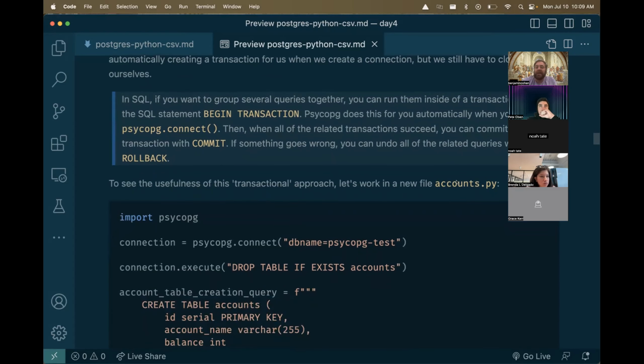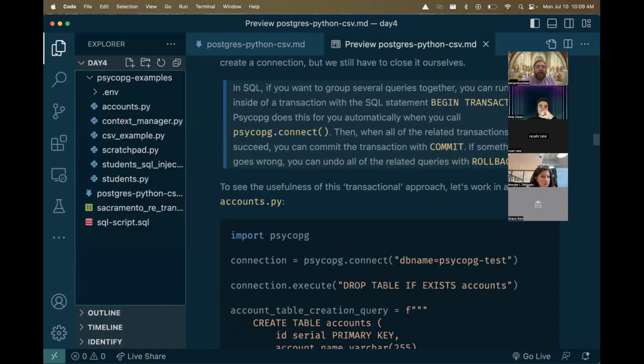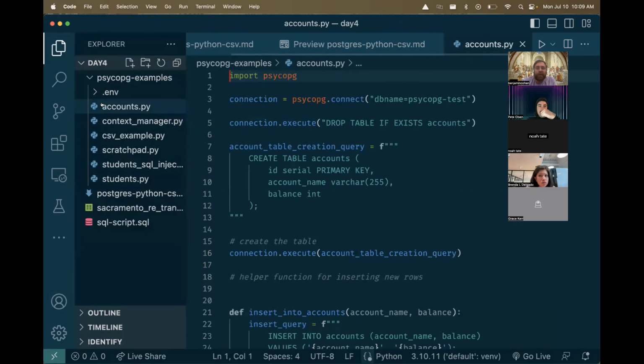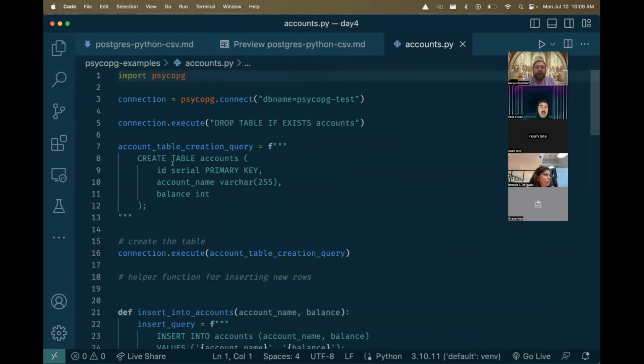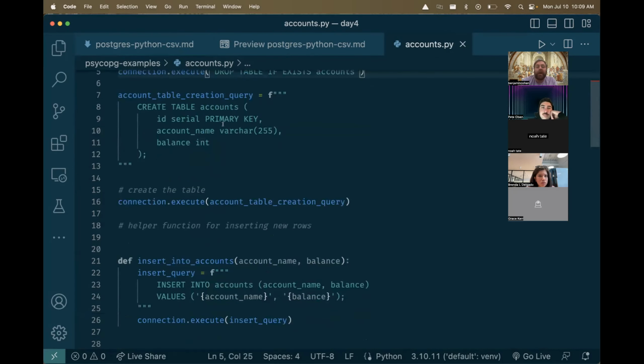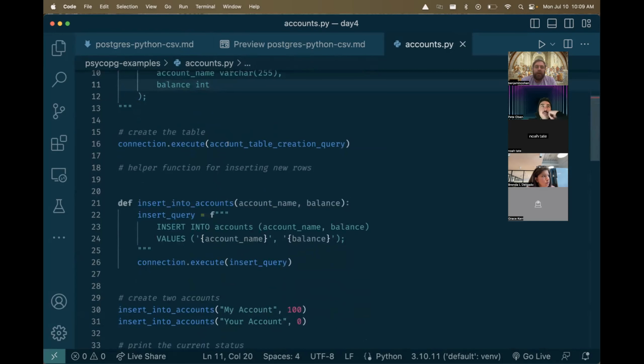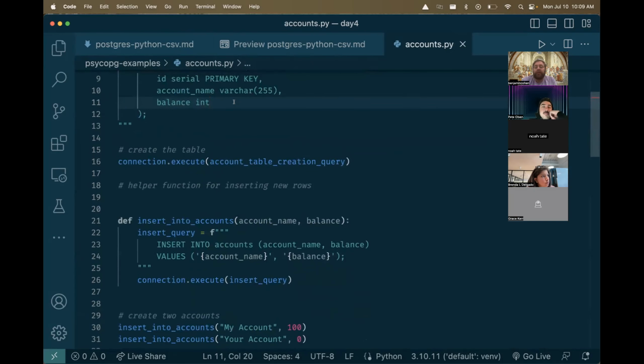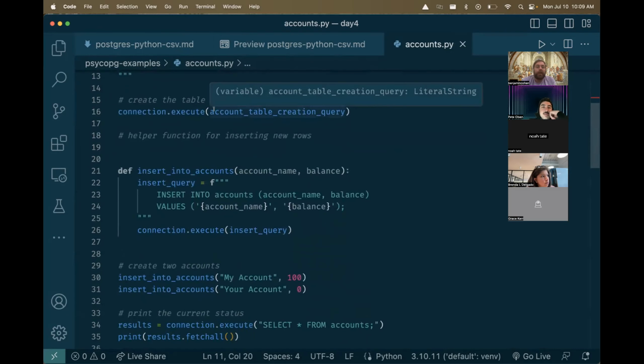So we have this accounts.py file. Let's look at that. I have it over here. The accounts.py file is not too dissimilar from the other one. First, we import the library, then we connect to the database. Then I'm going to say drop the table accounts if it exists, and otherwise create what an account is. It has an ID serial primary key, an account name, and then it holds onto a balance, which is an integer. Maybe it would make sense for it to be not null or have a default of 0, but we're not too worried about that right now. And then I execute the query to create the table.